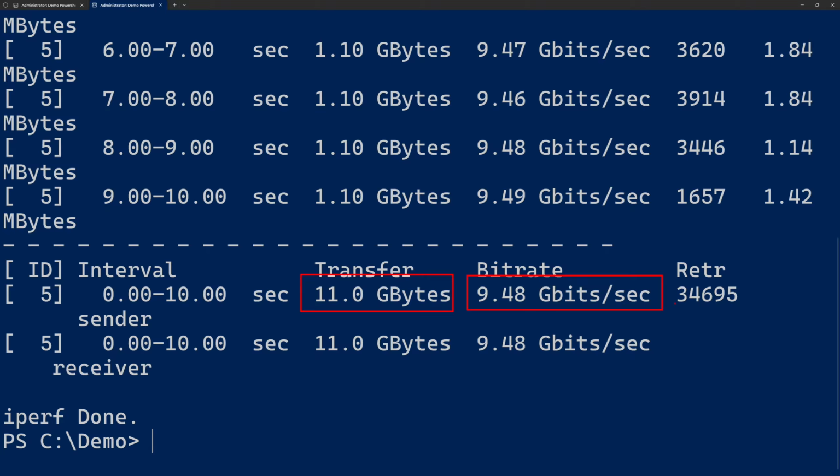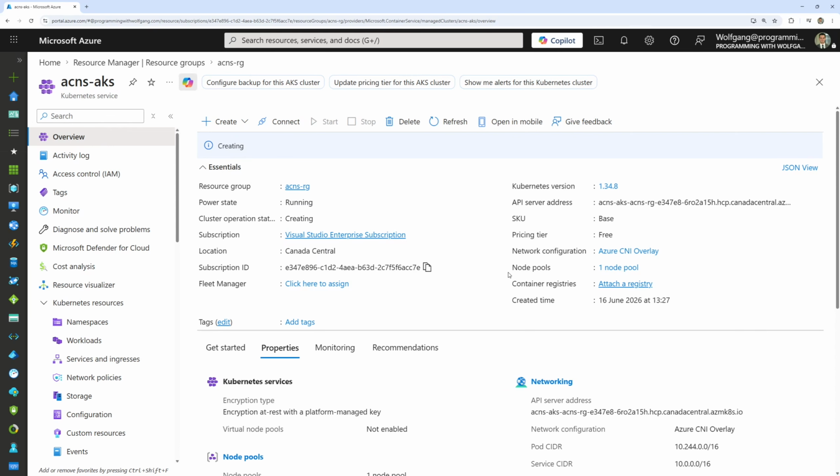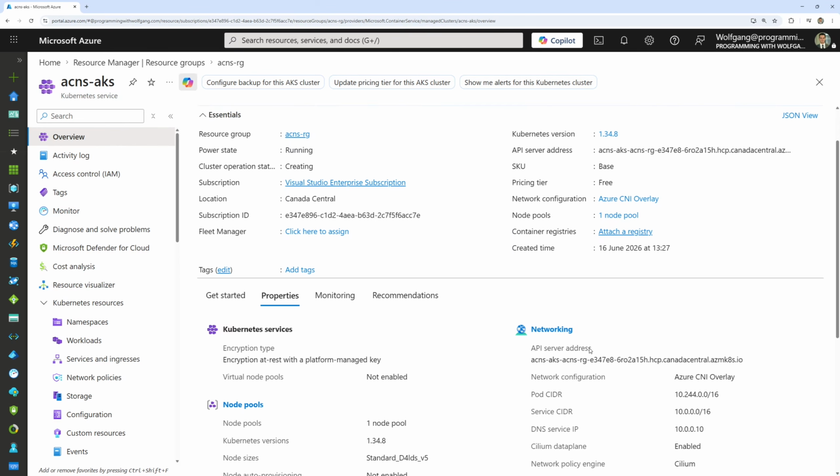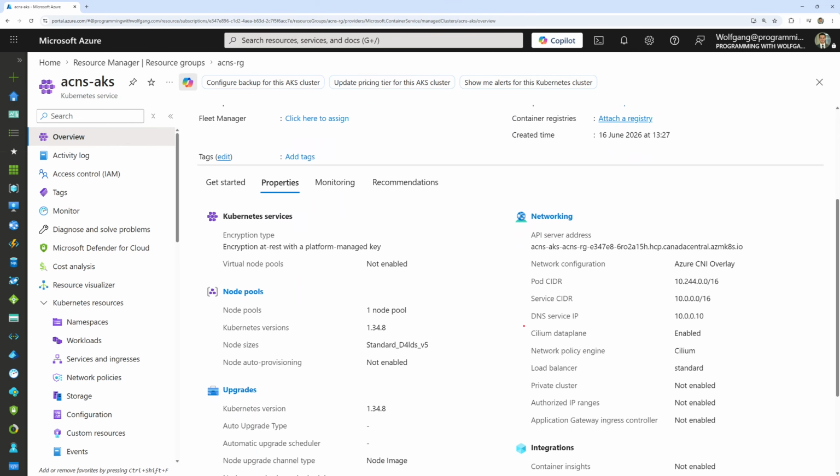The next thing I want to show you is the dashboard in Grafana and also what we can see thanks to Hubble and everything ACNS brings. To do this, let's switch over to the Azure portal and let's see what Azure created for us there. Here in the Azure portal, we can see that's our AKS cluster with ACNS enabled. If we scroll down a little bit, we can also see here that we have the Cilium data plane enabled. And now we can take a look at what dashboards Azure provides.